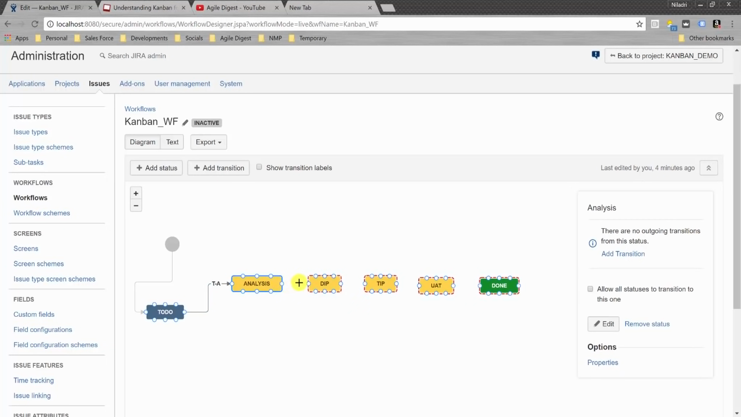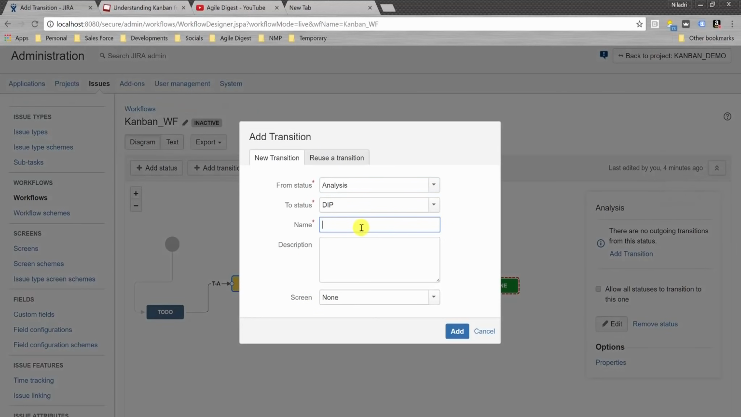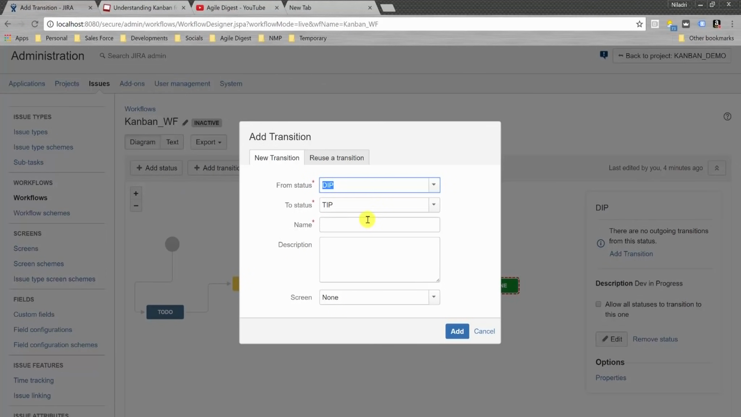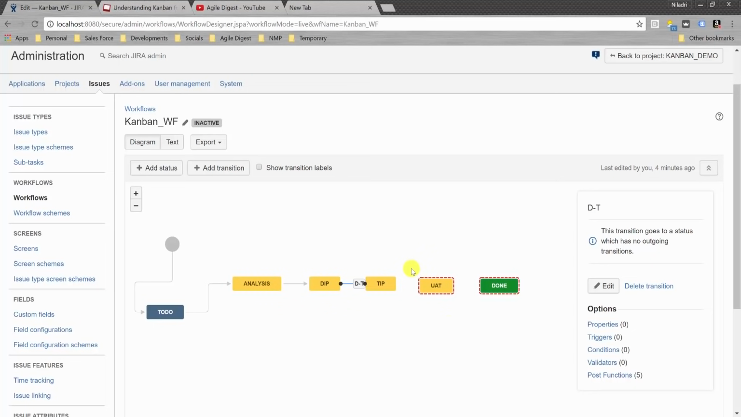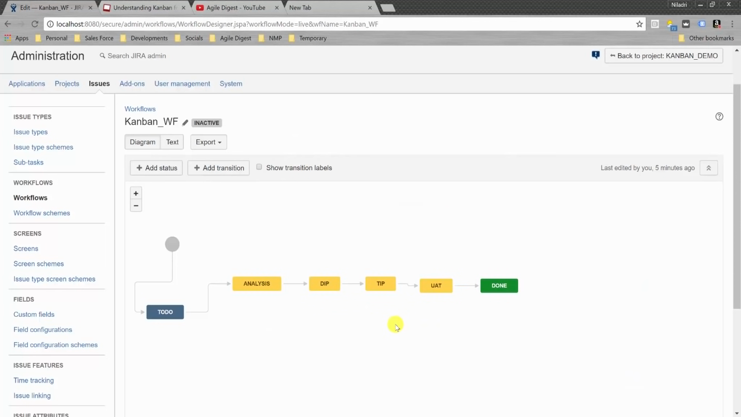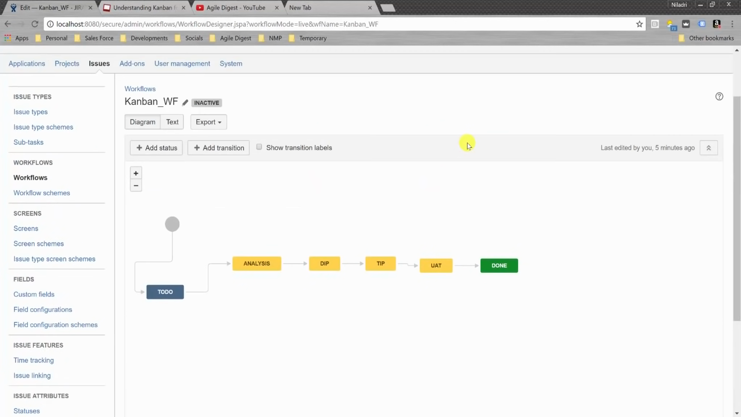Okay, now from analysis the next is development in progress. So I'm saying A to D. This is the name of the transition, so we need to give a name to each transition. So this is very important. You need to map that, D to T. So this way we'll be completing all the transitions, and let's see how that goes. Yeah, we have completed this workflow. Now we need to save it. Right now it's in inactive state, so once we save it, we'll be able to activate this.